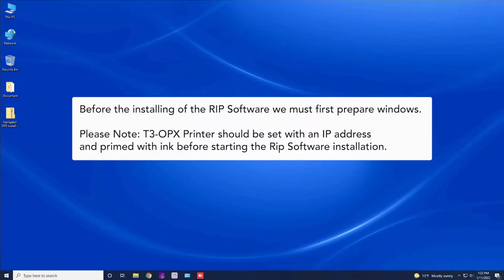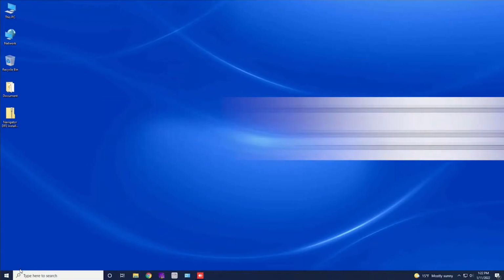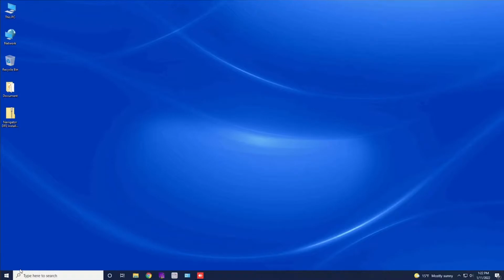Before installing the RIP software, we must first prepare Windows. Please note, the T3-OPX printer should be set with an IP address and primed with ink before starting the RIP software installation. First, let's make sure the user account, who will be using the software, has local administrator rights.